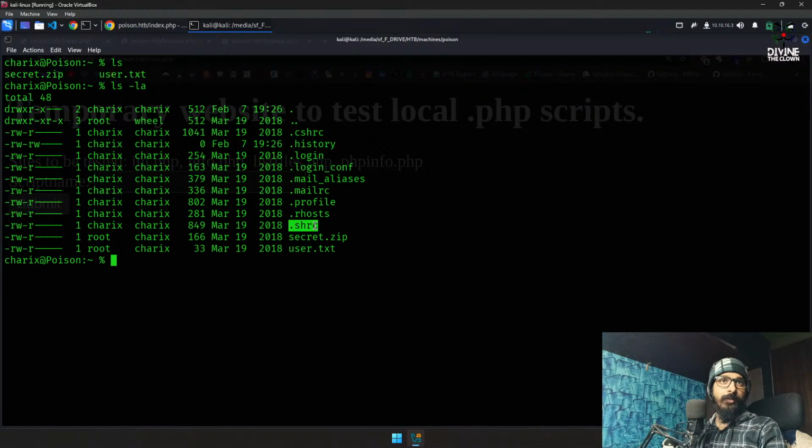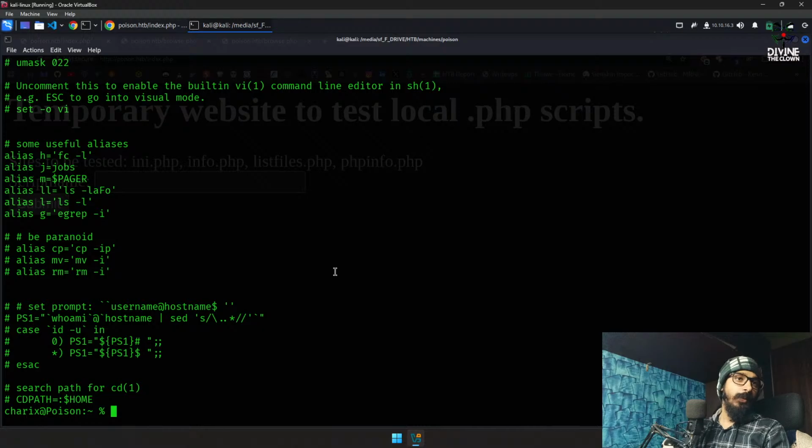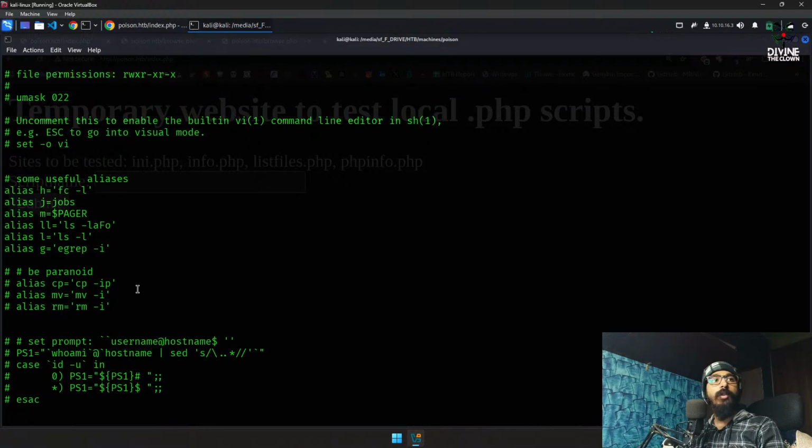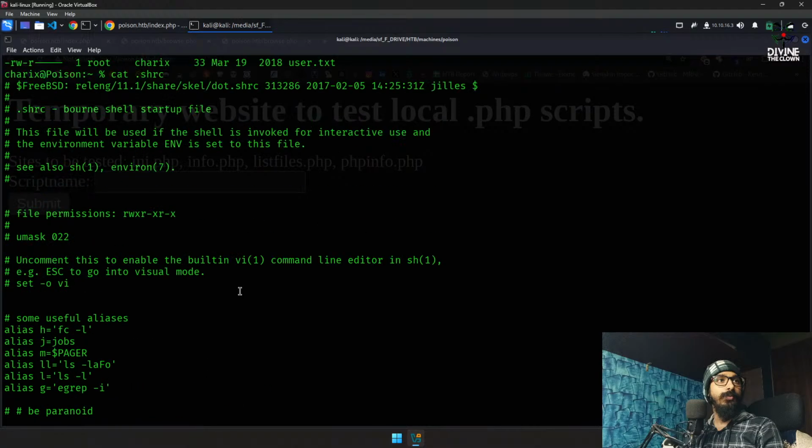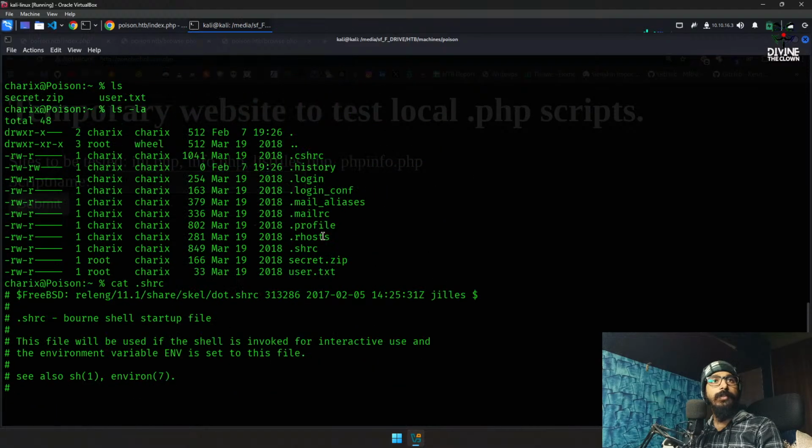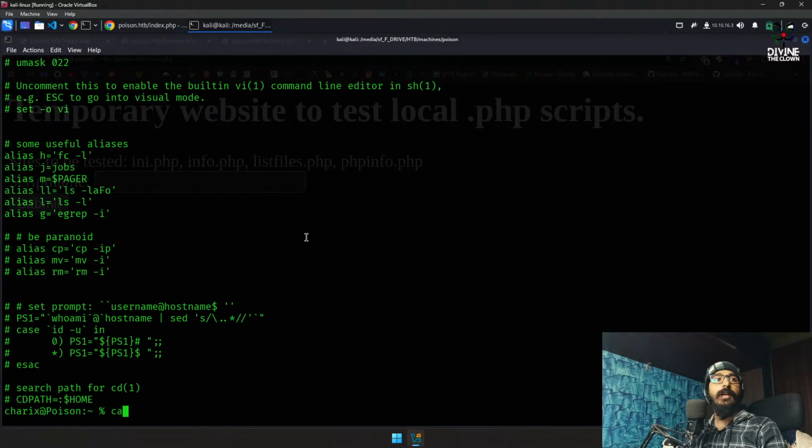Mail alias. This is also a file. Copy, cat, paste, enter. What is this garbage? Okay, it has the alias cp for copy, mv move, rm remove. Weird looking aliases. Our host cat.